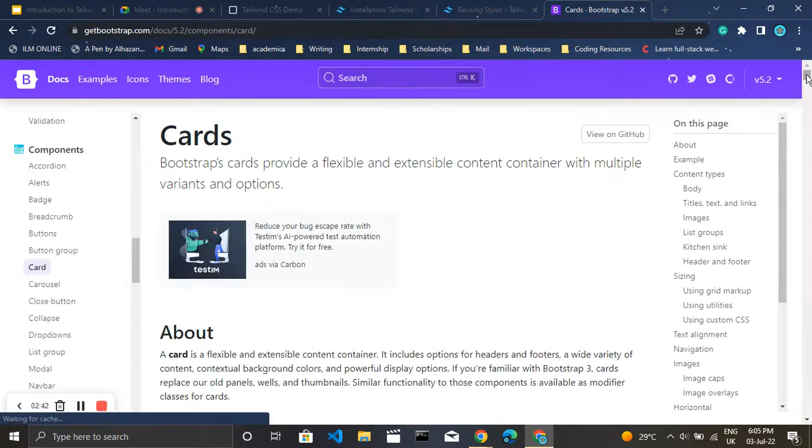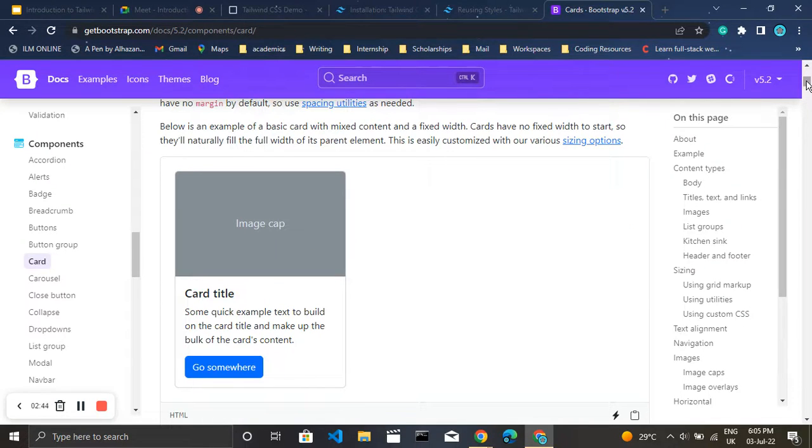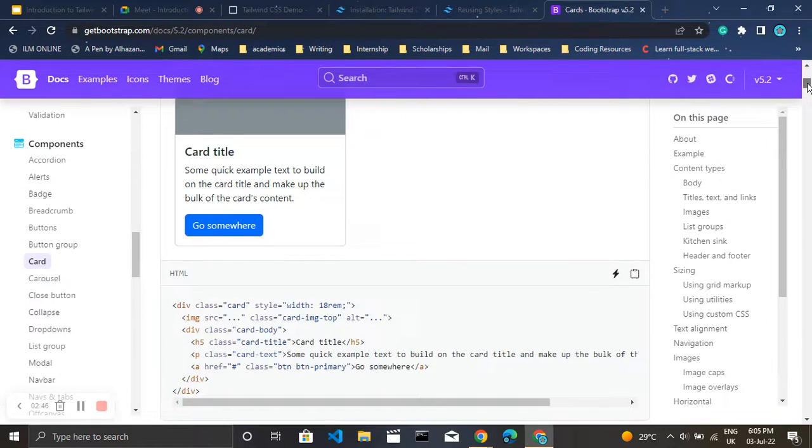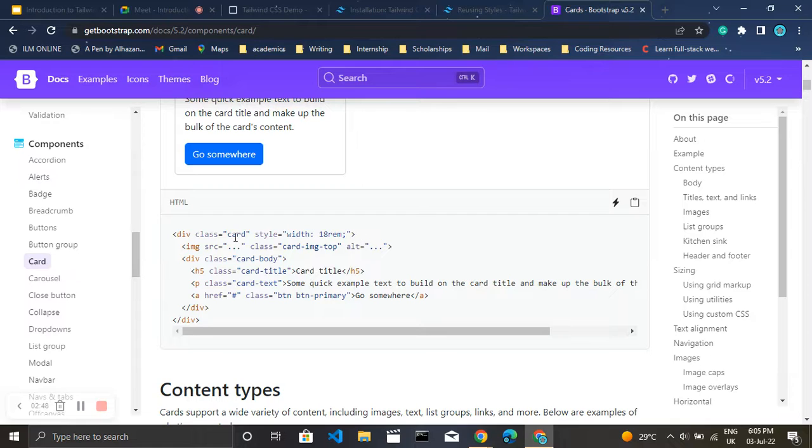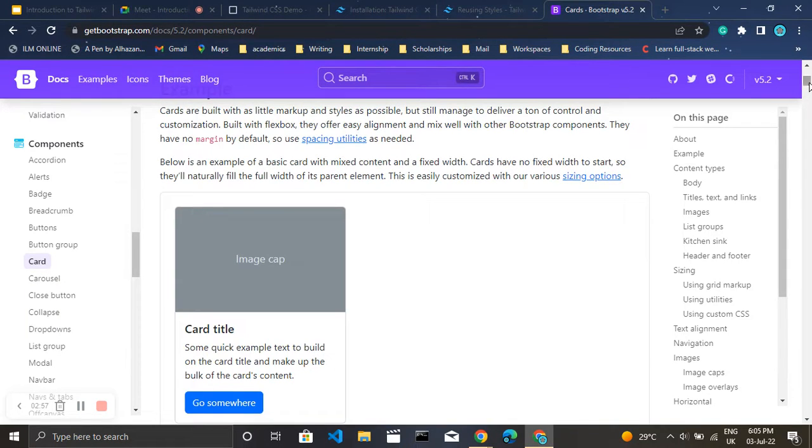Both Bootstrap and Tailwind CSS are CSS frameworks. But in Bootstrap now, just by adding a class name card to a div, you have something like this already. So you have a ready-made component that you just have out of the box. But Tailwind is not that.